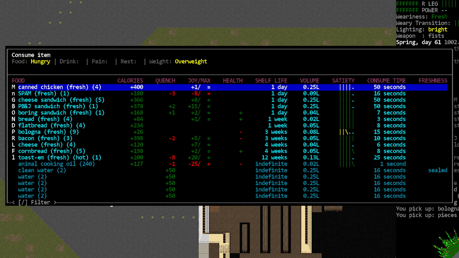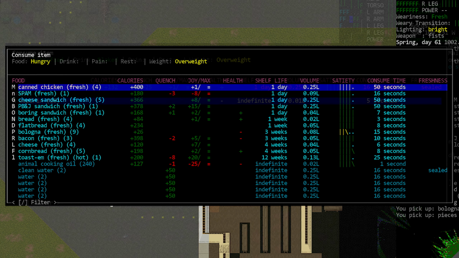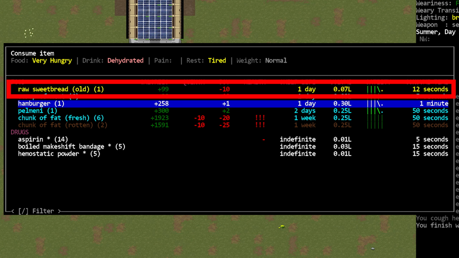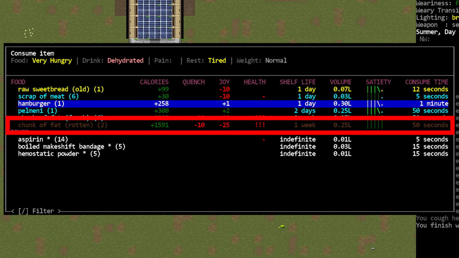And additionally, some food items will be color-coded to show different things. Red typically means that it's harmful to you in some way, usually because it conflicts with a food allergy trait that you have. Milk will appear in red for lactose intolerant characters, for instance. Yellow items are old and will be spoiling in the very near future. When they do spoil, they will become brown in this menu and they will get a tag for being rotten. You should probably not eat rotten items.